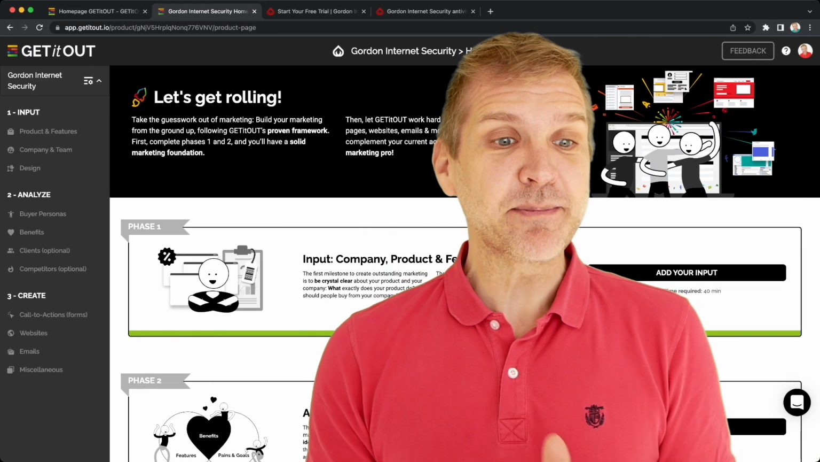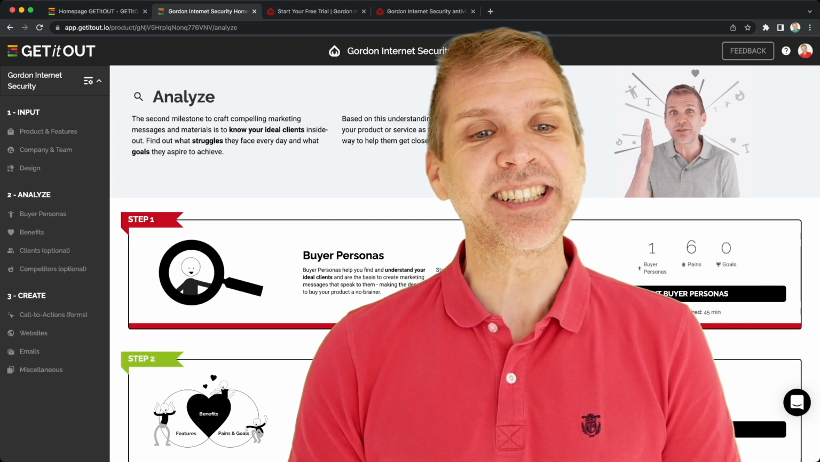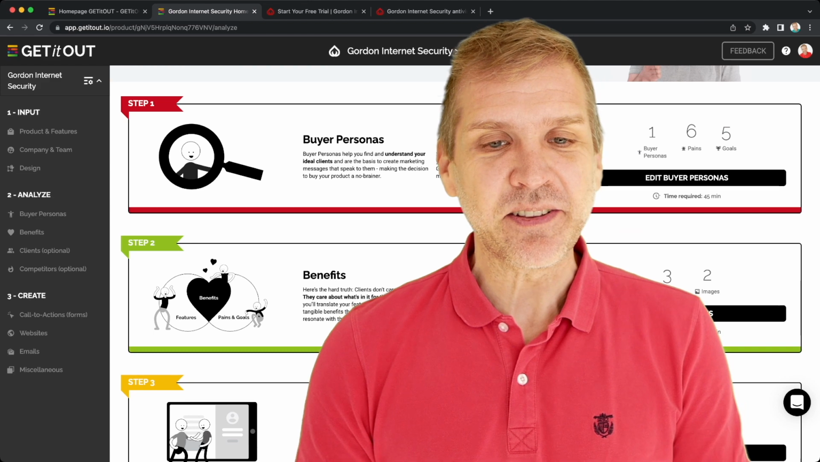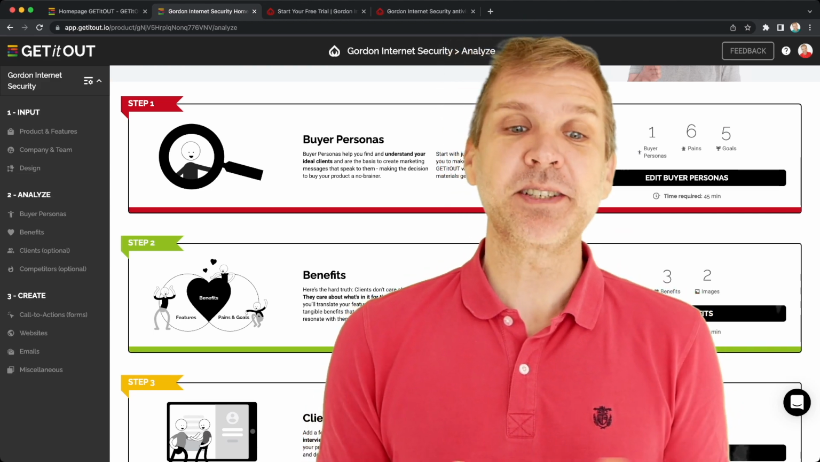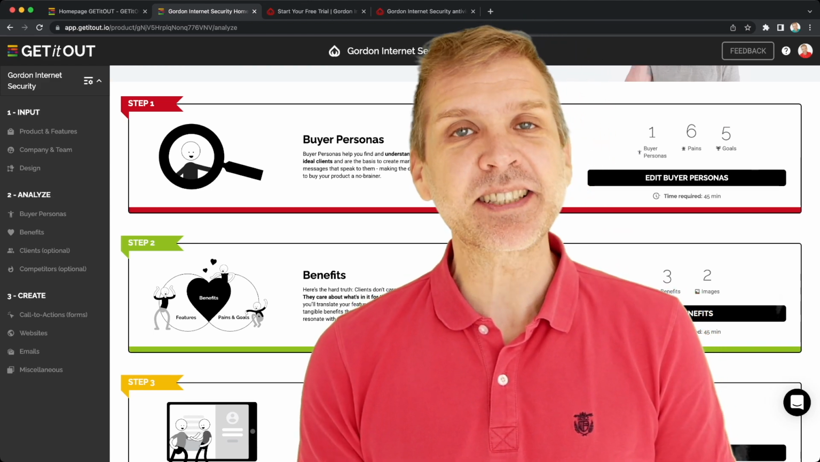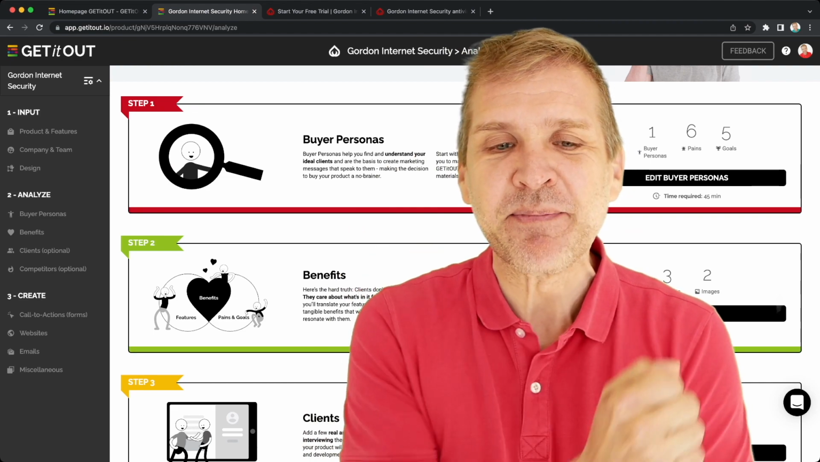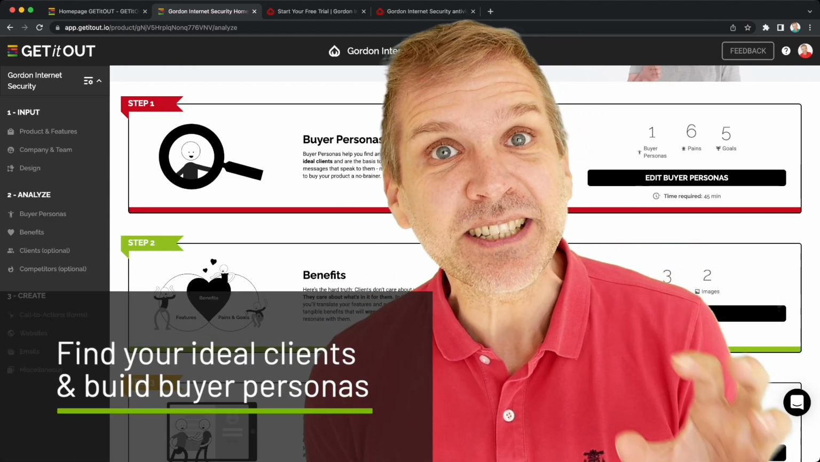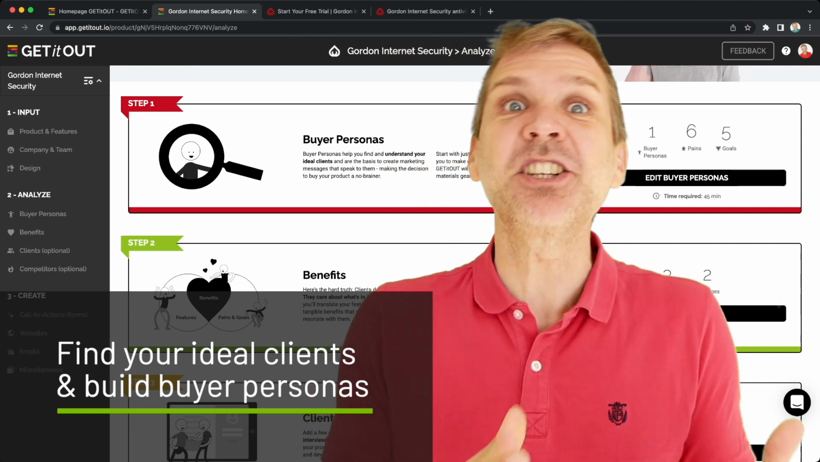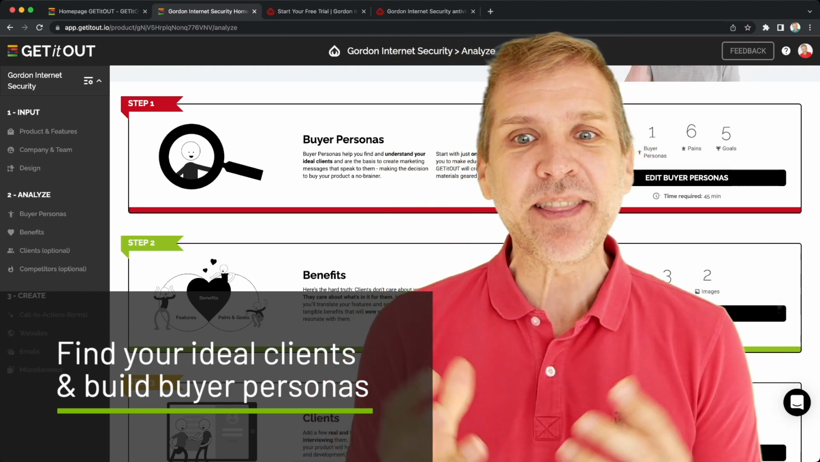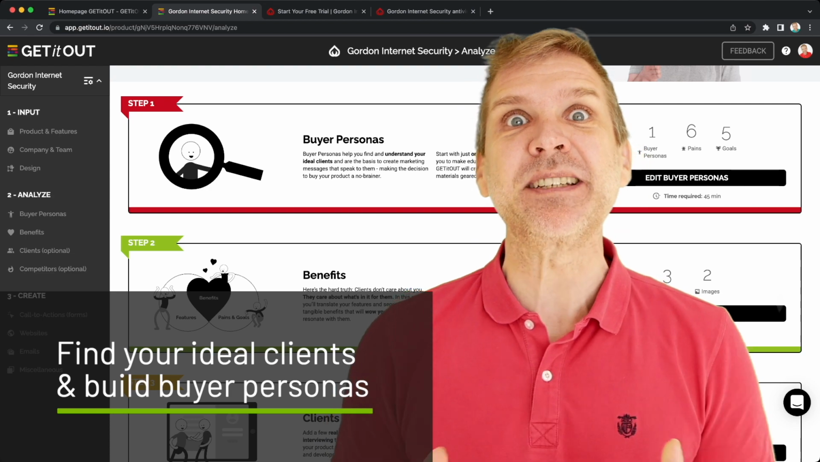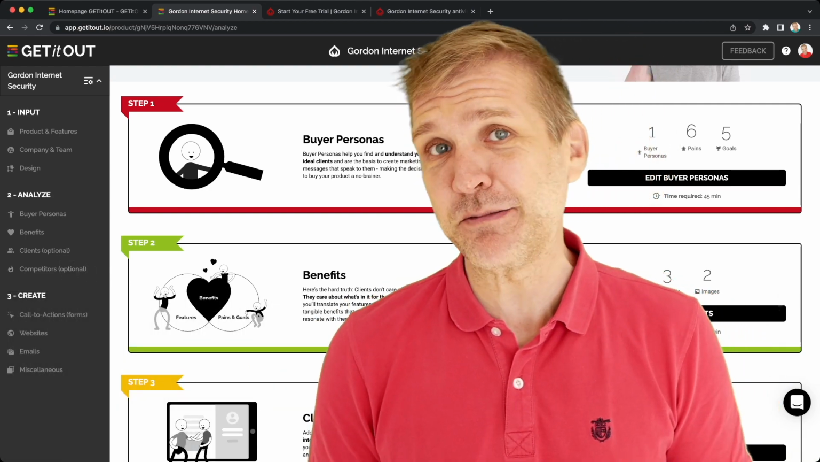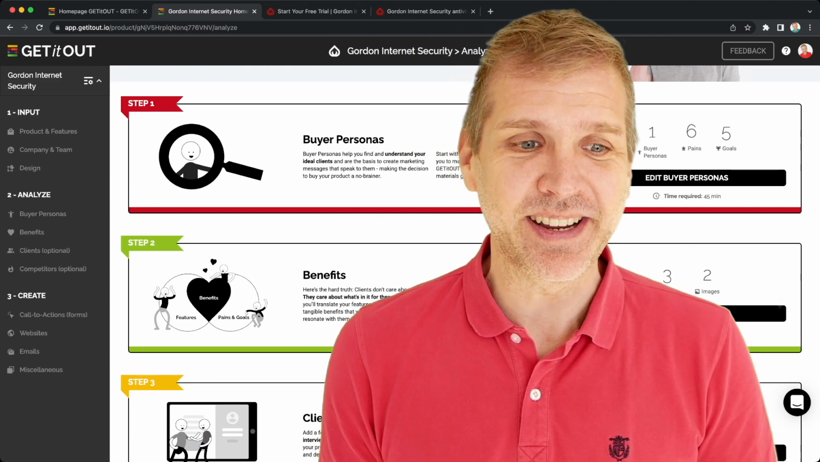After phase 1 comes phase 2, analysis. Now this is where it gets really interesting. And the first 2 steps, buyer personas and benefits, this is where the music is. In buyer personas, Get It Out helps you find your ideal clients or niches or market segments, and then build really vivid buyer personas, avatars, or ideal client profiles, however you want to call it.